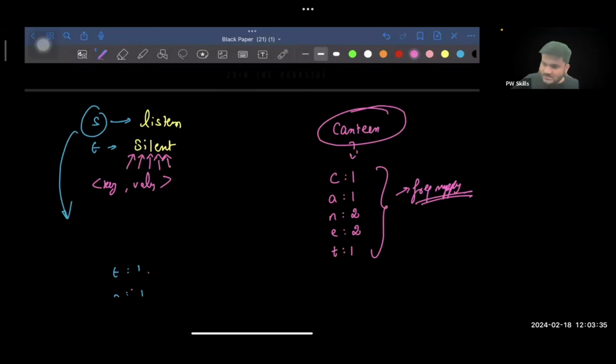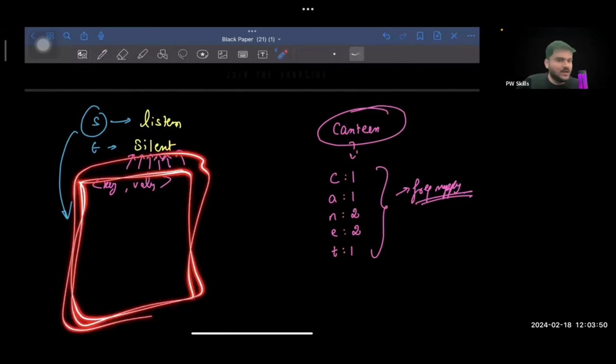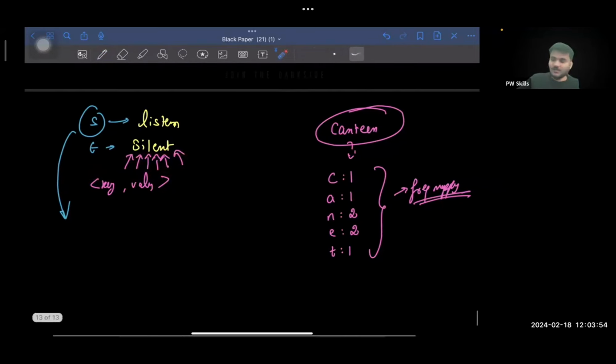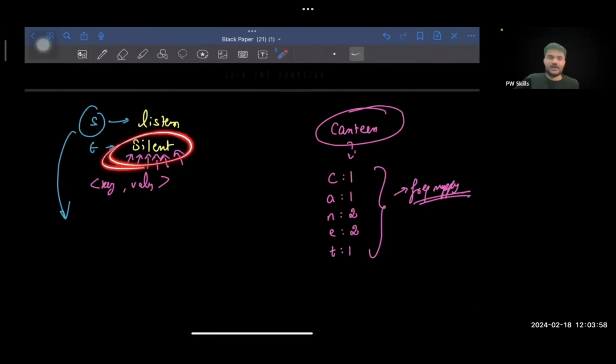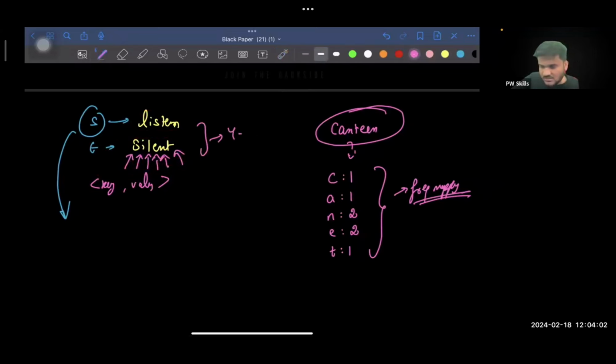We'll go to N. Is there any occurrence of N? Yes. We'll reduce the frequency of N and we'll remove N. At last, we will go to T. Is there any occurrence of T? Yes. We'll reduce the frequency and remove T. And can I say the whole key value mapping, or the whole frequency mapping, is now empty? That means all the characters of S are now resolved by all the characters of T. Hence, both of these are anagrams.